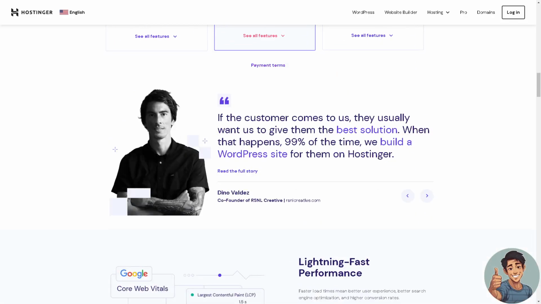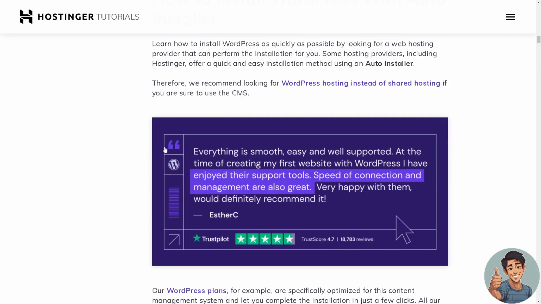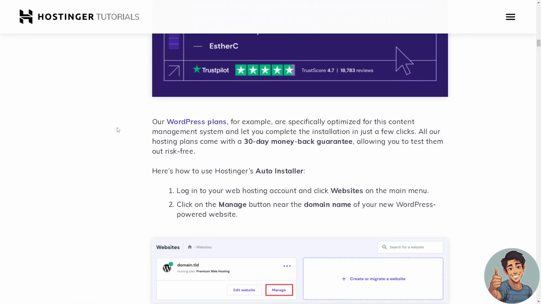So let's begin. Now we go here in Hostinger tutorials on how to install WordPress with auto installer. Because they recommend looking for WordPress hosting instead of shared hosting, and if you are sure to use the CMS, because some hosting providers, including Hostinger, offer a quick and easy installation method using an auto installer. Of course, they have the WordPress plans, which are specifically optimized for this content management system and let you complete the installation in just a few clicks.